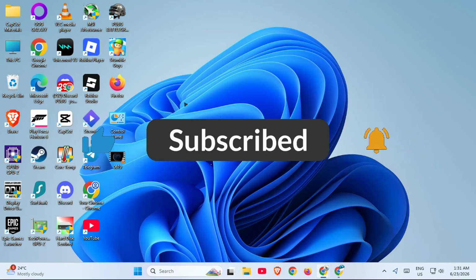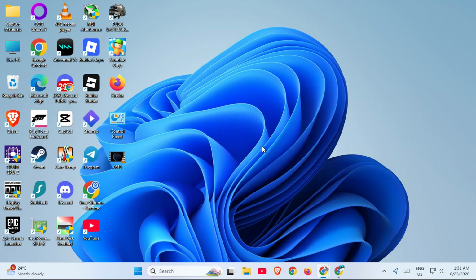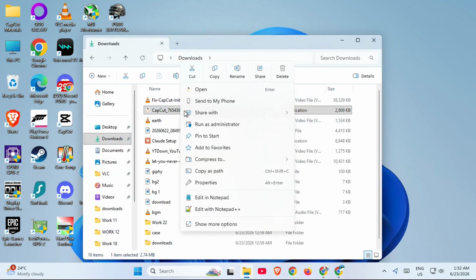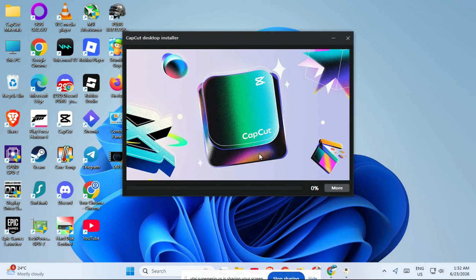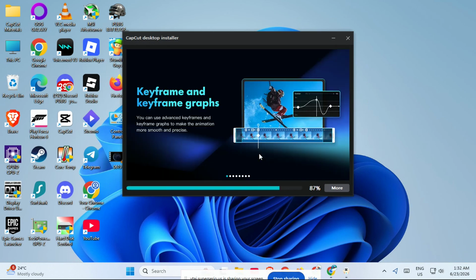First, try running the CapCut installer as an administrator. To do that, find the installer file on your computer, right-click it, and choose Run as Administrator. This gives the installer the permissions it needs to make changes to your system, and in many cases, that alone can fix the download or setup error. If Windows asks for confirmation, click Yes and let it continue.